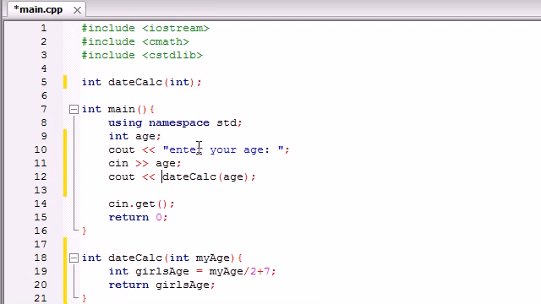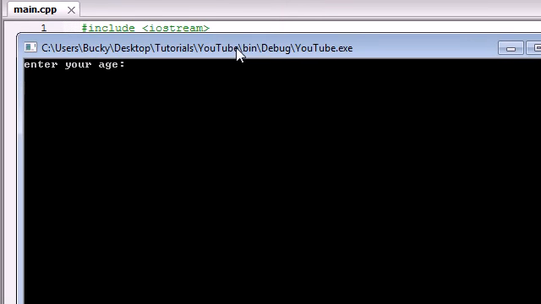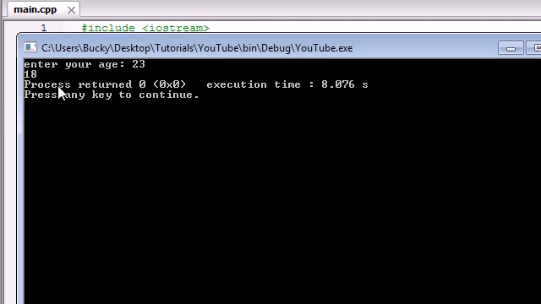So let me run this real quick and show you guys a quick example. Hopefully I didn't get any errors. I'll see you in a second. Nope. I'll talk you through how it works one last time. So I'm going to enter my age, 23, press enter, and the answer is 18. So I'm allowed to date girls that are 18 years old, no younger than that.